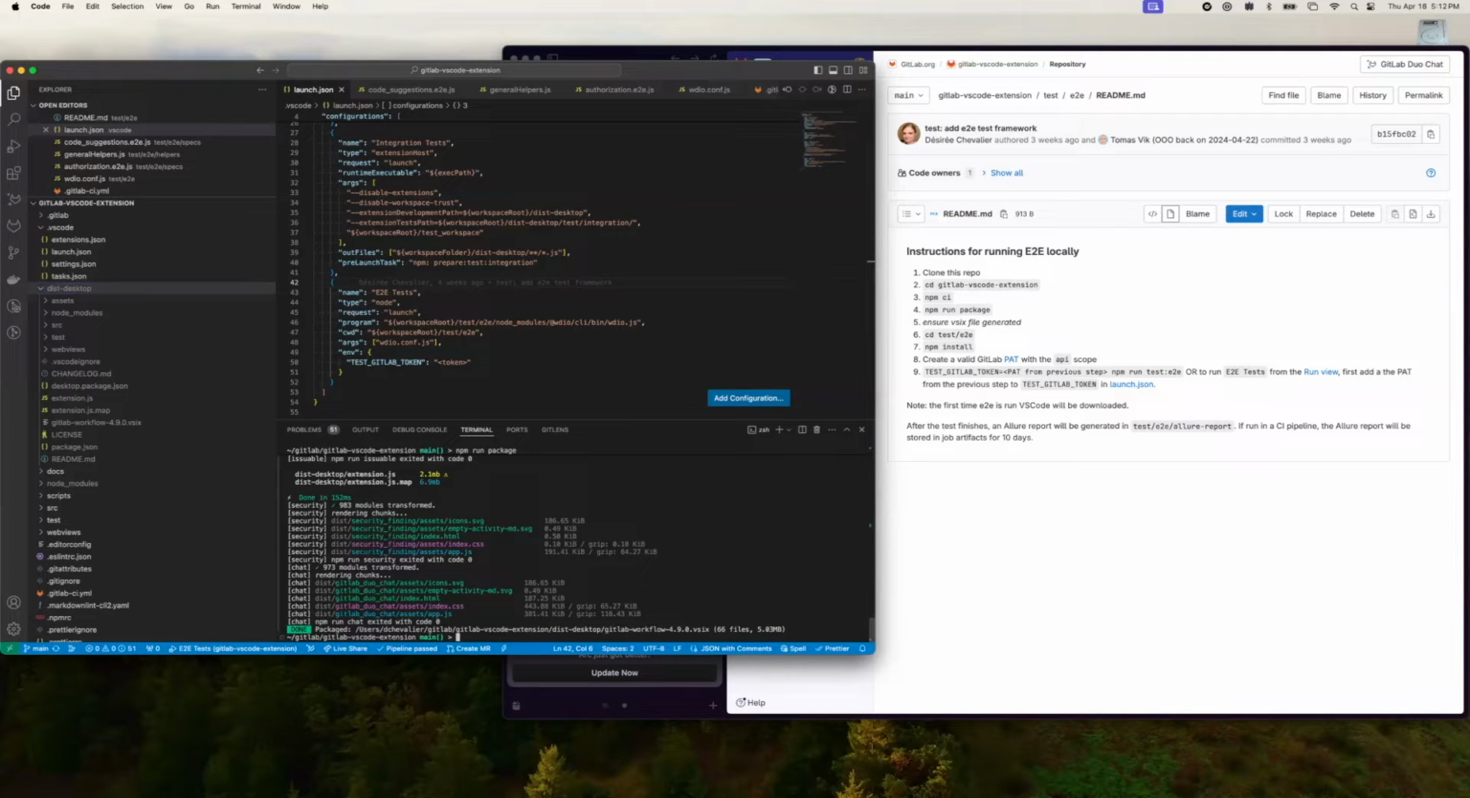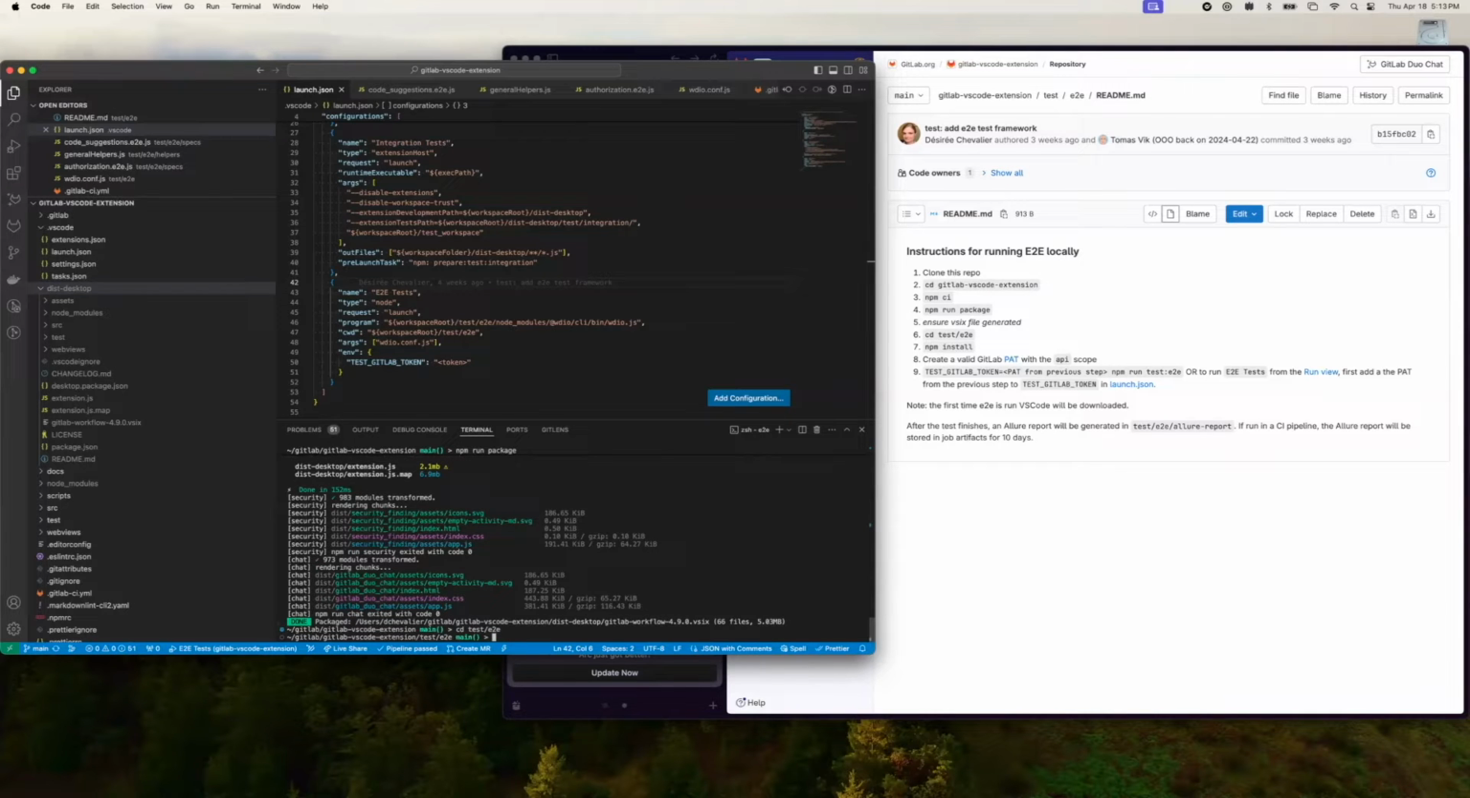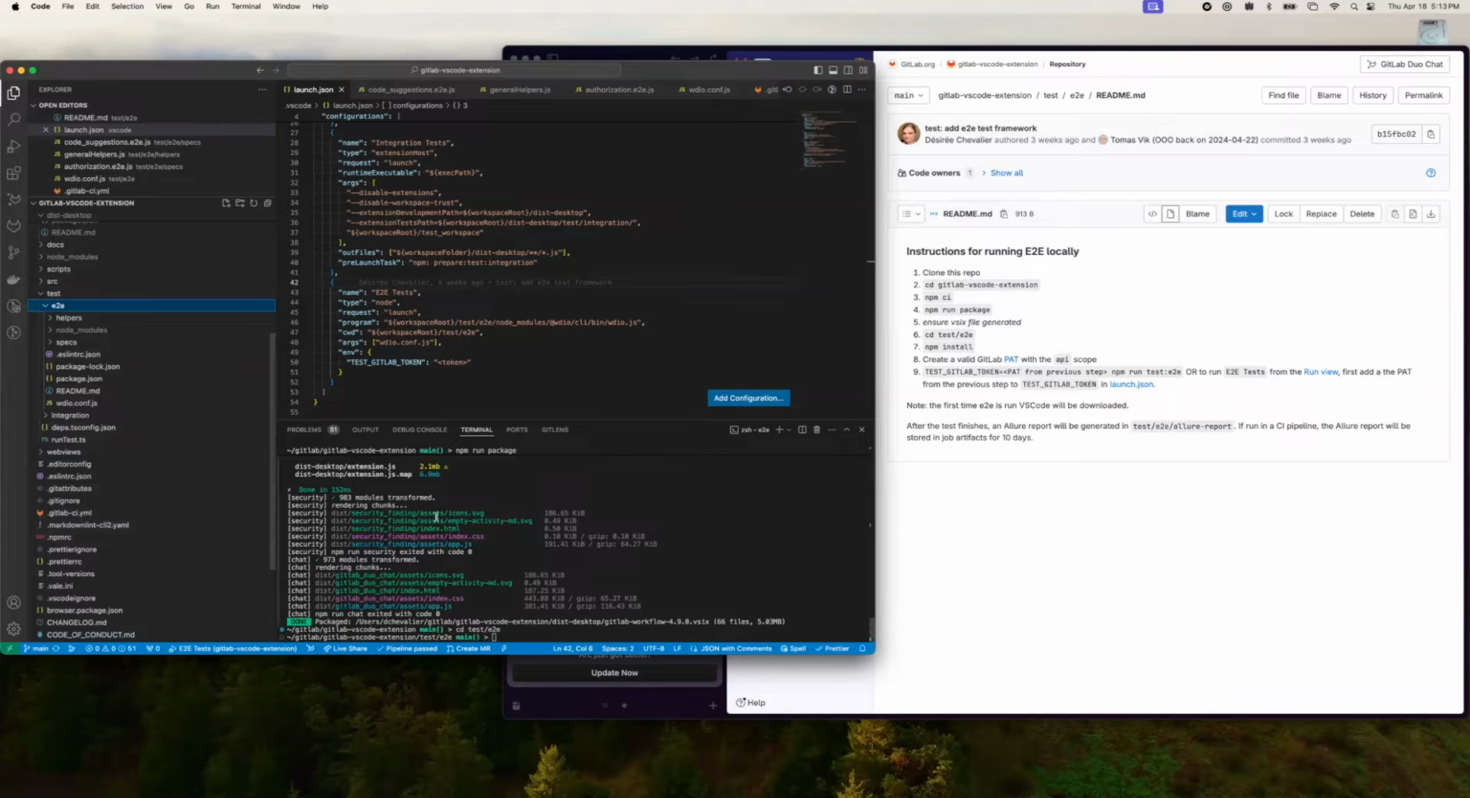And then we're going to change directories into end-to-end, which is right here. And then we're going to run npm install.